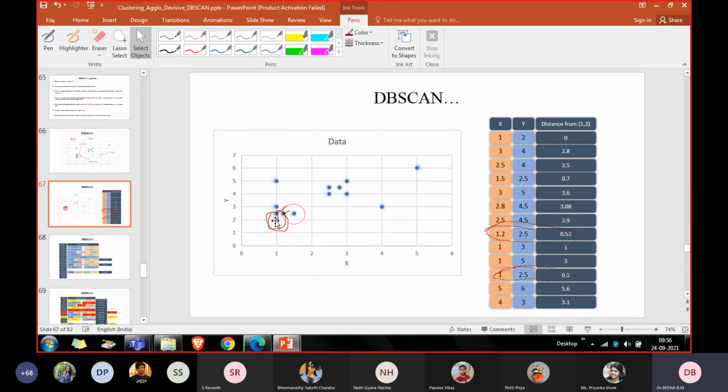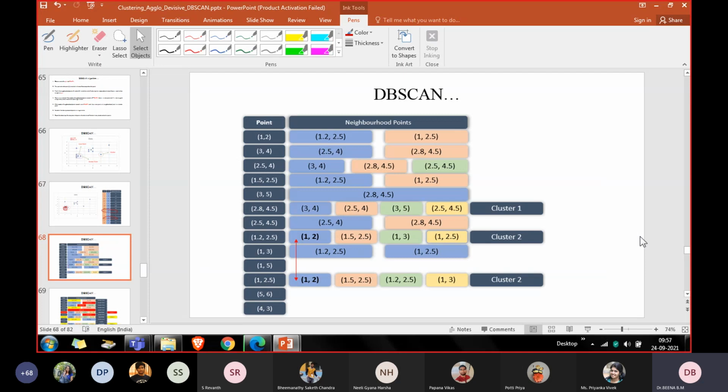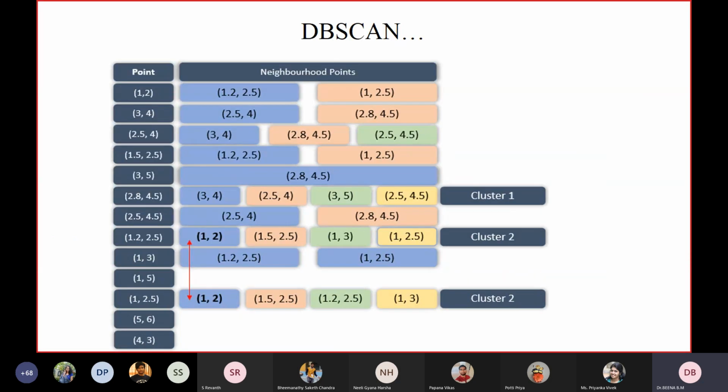First, we started off with (1, 2) and compared its distance with the surrounding points. Next, take the next data point, (1.2, 2.5), and calculate its distance with the neighboring points. Like that, repeat the same step for each and every data point in this 2D space. After calculating, we will get this table.